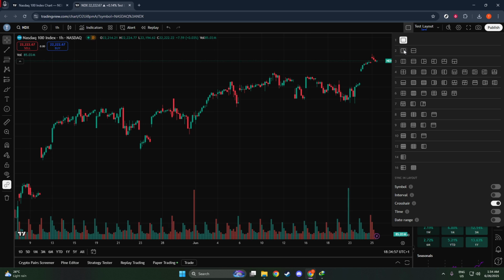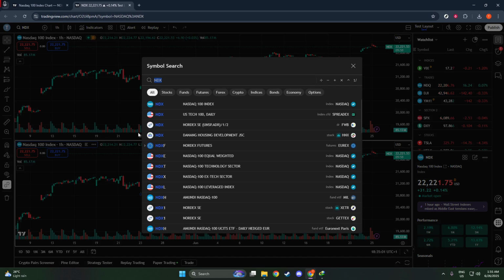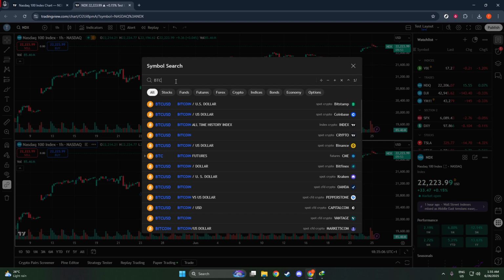It's important to be aware of your account type, as the Essential or free users can only have a single chart. However, if you're on the Pro plan, you can have up to two charts. If you've opted for the Pro Plus plan, you can expand to 4 charts, and with Premium, you have the flexibility of having up to 8 charts at your disposal.